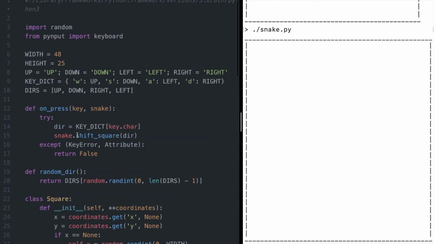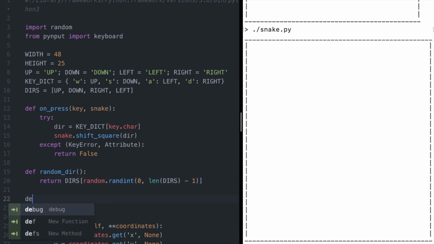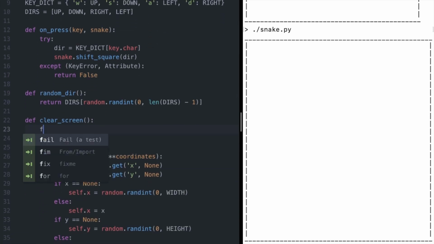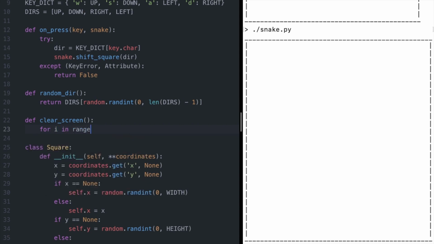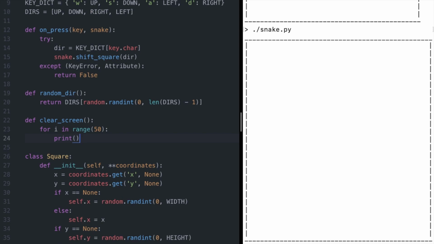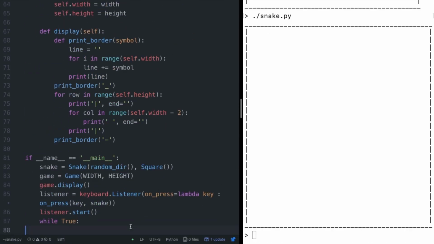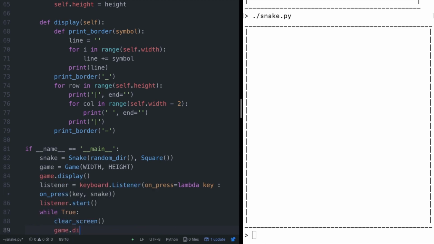So we actually want one more top level function called clear screen. And for this, we'll just say for i in range, 50 or something. We can just print a blank line. So then while true, we can start by clearing the screen. Then we can display the game.